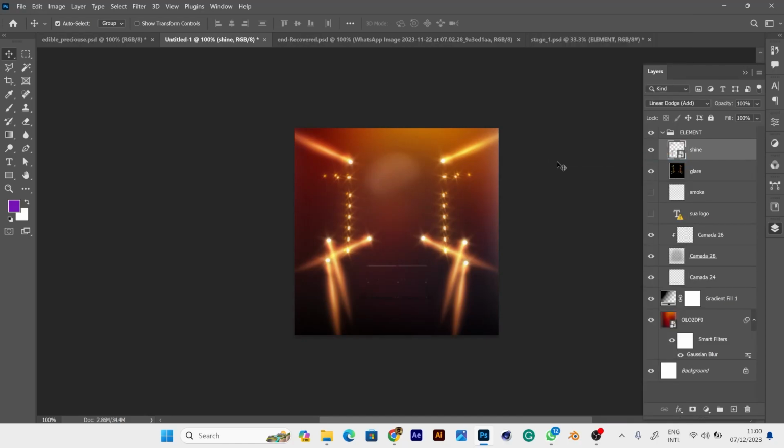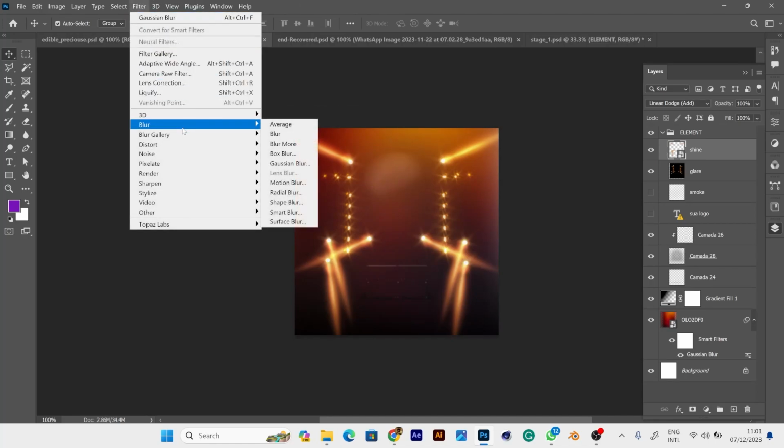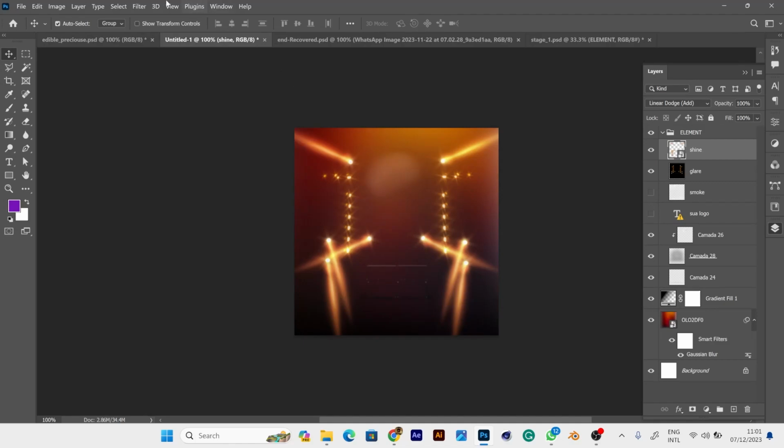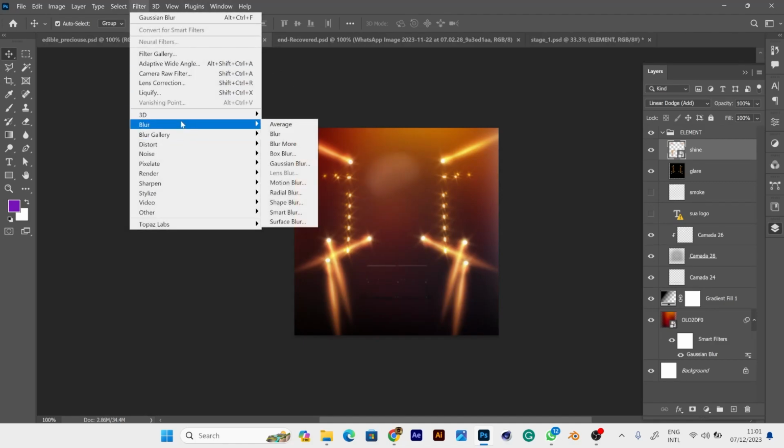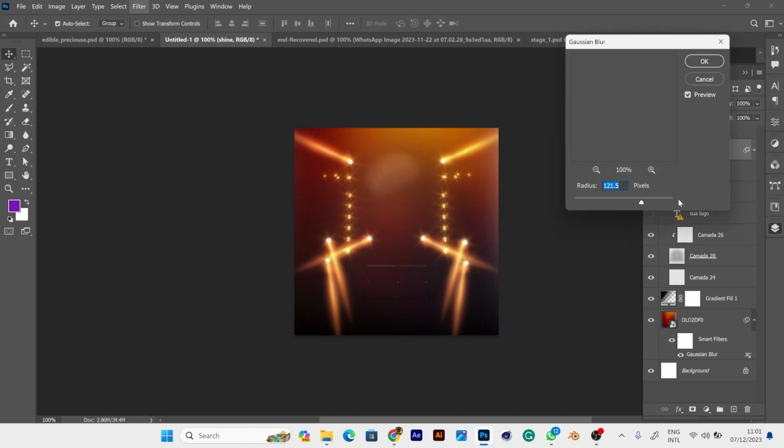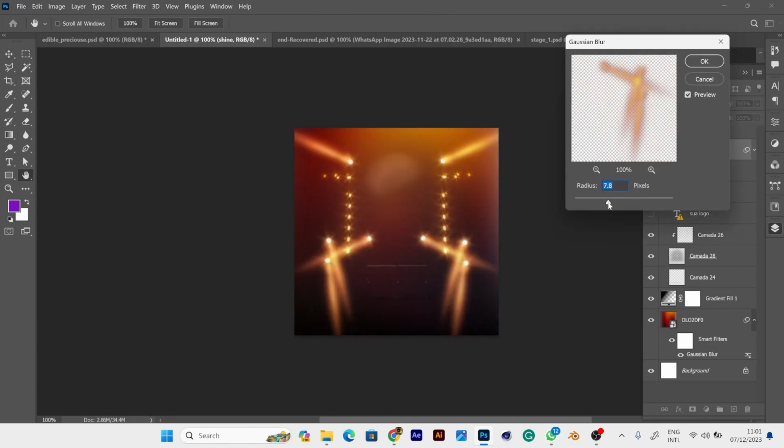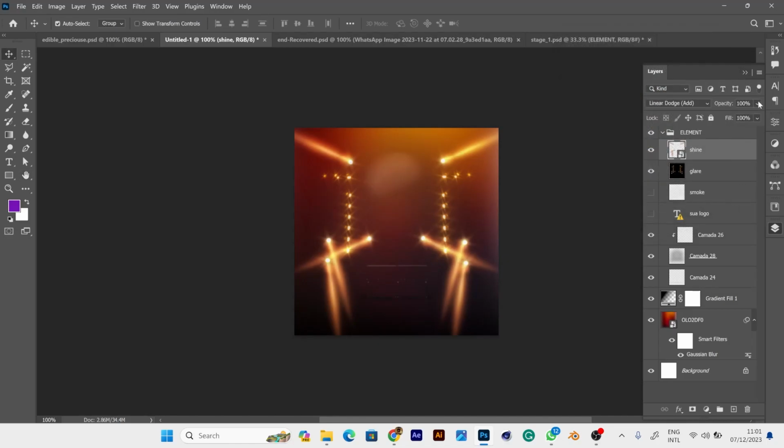Let's convert it to smart object. Why I'm doing that is because when you don't do that, after blurring, you can't undo, you can't reduce or increase your blurriness levels. So that's why I'm doing it that way. So let's just blur it a bit. Okay, let's not blur it. Maybe we reduce the opacity. Yeah, let's go more. I think we need to blur this more.